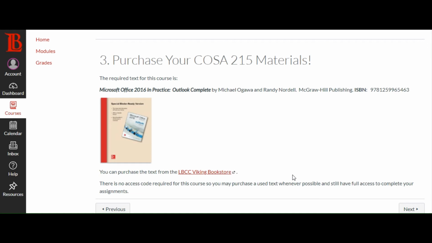And this is probably the least expensive text that you can buy if you're going to buy it new. But the good news is that I do not require an access code for our course, which means that you can purchase this text used. You can even rent it if you wanted to from the LBCC Viking bookstore because no access code is required.